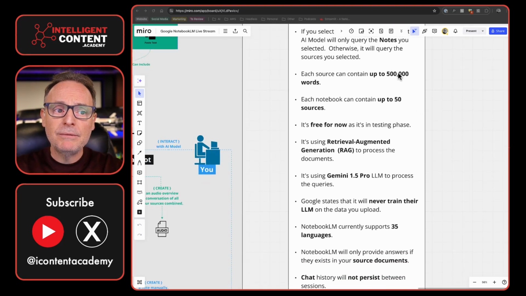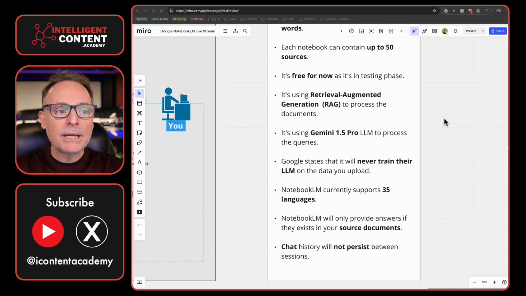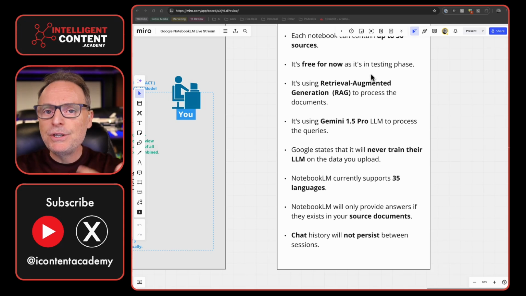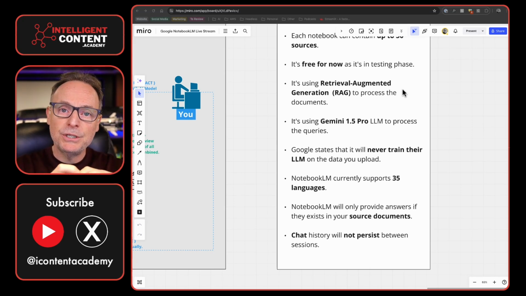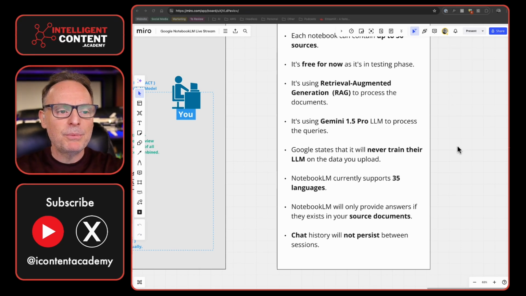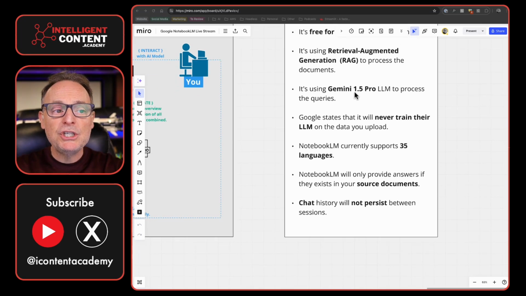Each source that you upload can have up to 500,000 words, and you can have up to 50 sources. So after 50 documents you can create. Like I mentioned, it's free for now because it's in testing phase. It's using RAG, Retrieval-Augmented Generation, which is a way of taking extra content or document and adding it to your text prompt and then prompting the LLM. It's a little more complicated than that, but that's sort of the big picture. It's using currently Gemini 1.5 Pro. That just changed a couple of days ago because of that audio podcast that they're doing. I think before it was just using Gemini 1.5.